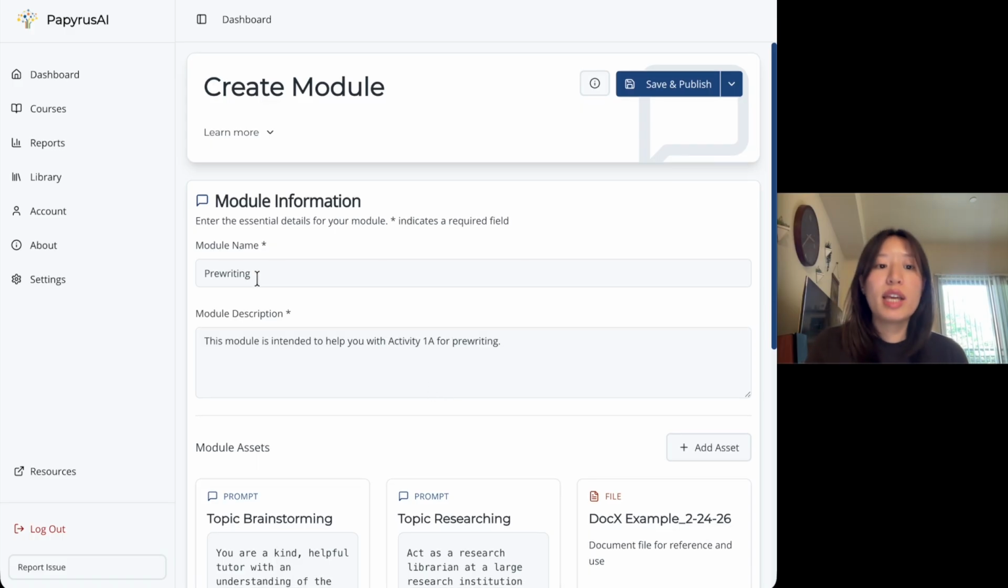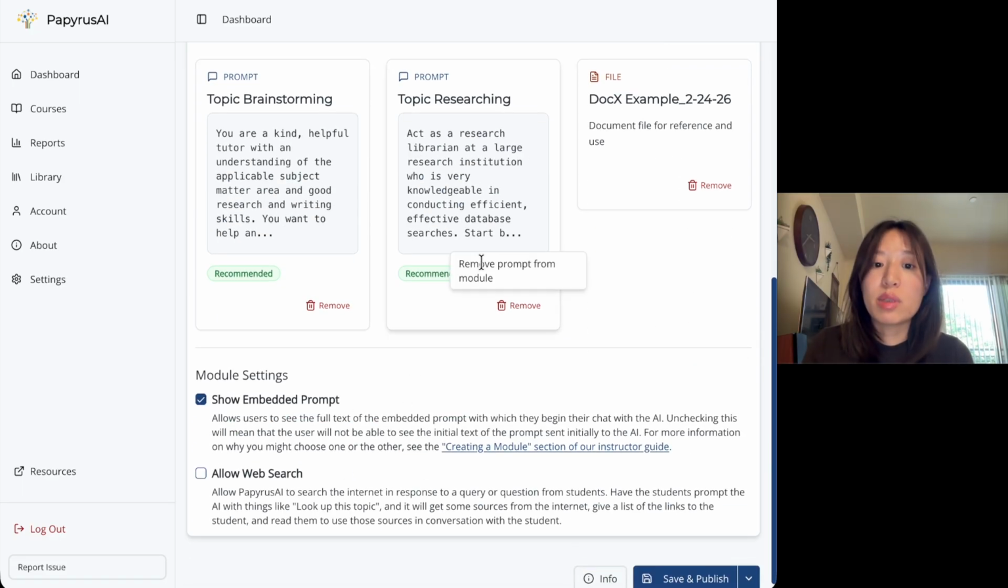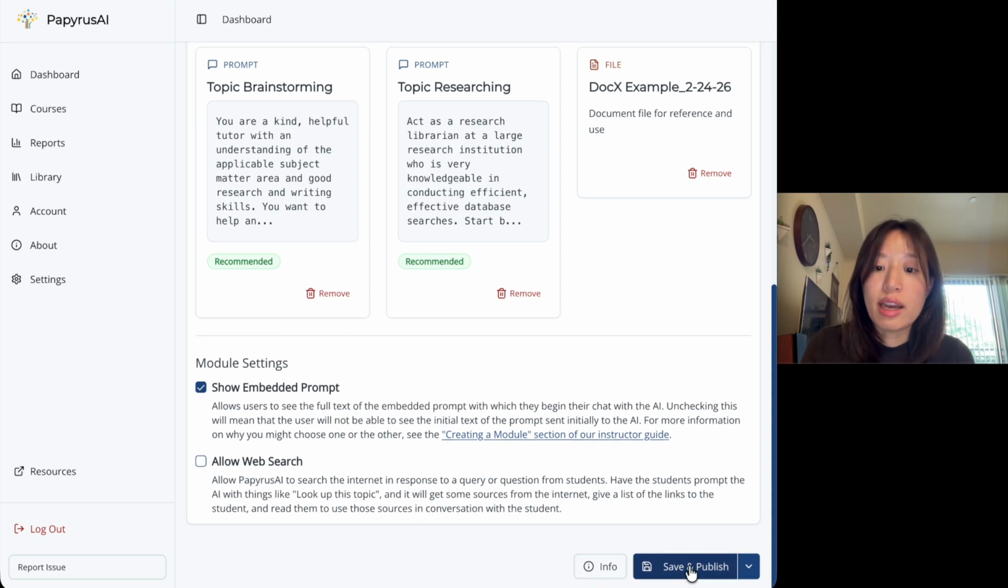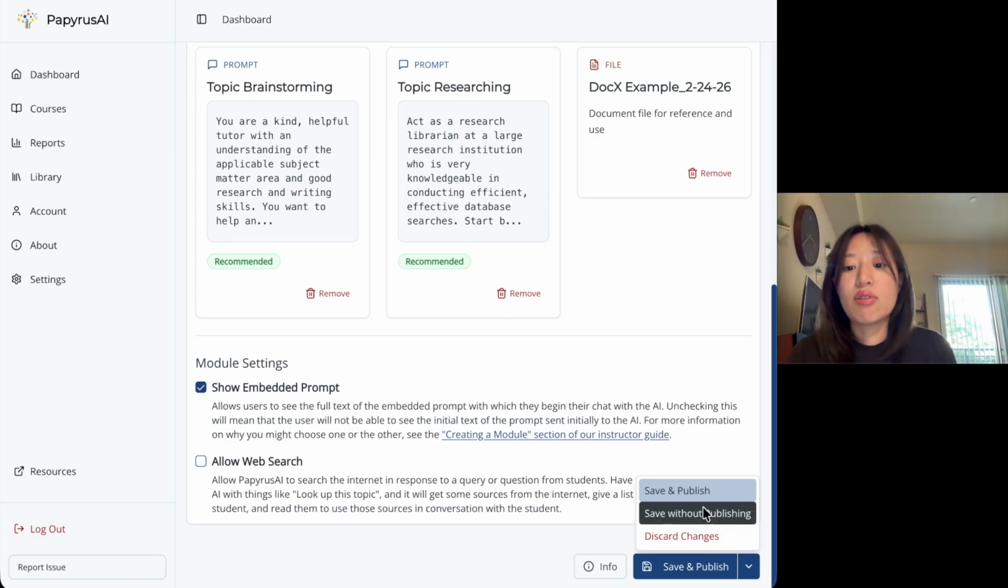So once you have a name for the module, once you have some assets, and most notably at least some prompts, and then any relevant documents that you may like to include, and you've decided which settings you want to use, you can now save and publish. Same thing with the course. You can also discard your changes if you want to start over. You can save without publishing, and then you can also do save and publish.